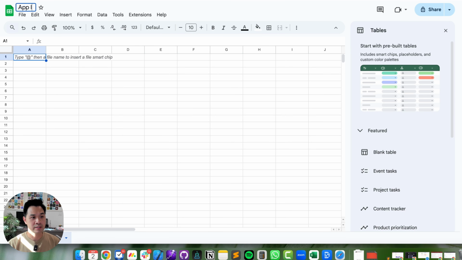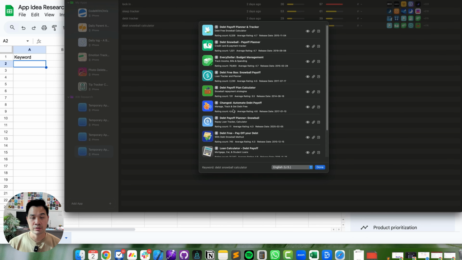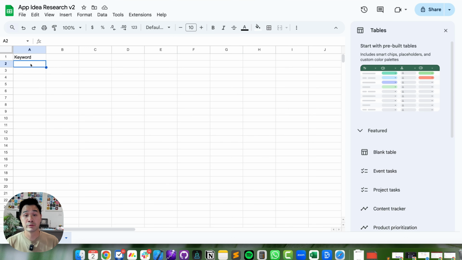So I'm just going to call this App Idea Researcher V2. And then we're going to have 3 columns. So the first column is keyword, and this is where you're going to put the keyword that you want to research. So through Astro and the keyword research process I showed in this video, we use the process to find low competition keywords with decent search volume, potential app opportunities. And then we are going to put those keywords into here for further research.